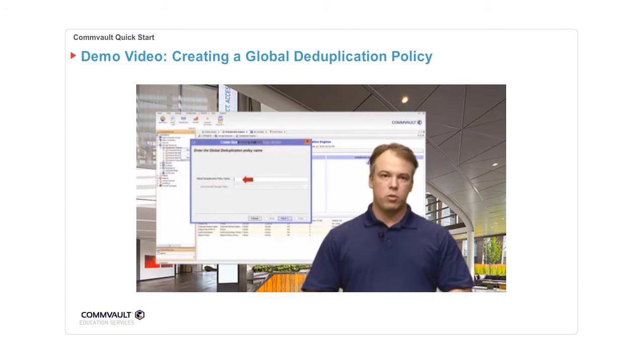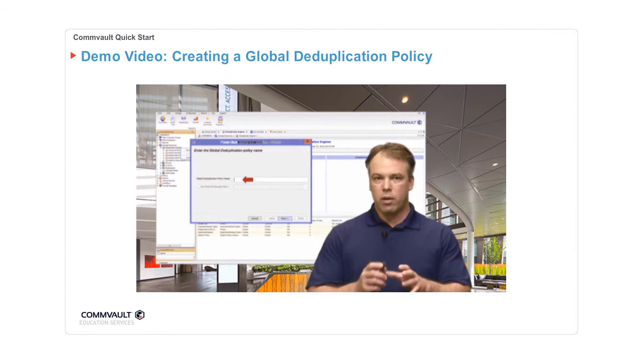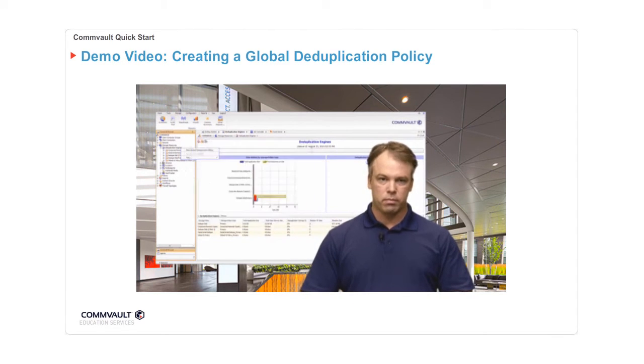The first option in the wizard is the name for the policy. This should be a descriptive name, the location of where the storage is, what type of data is being protected. Make sure it makes sense to you, not only when you're looking at it in the Commvault browser, but also when you're viewing your reports.